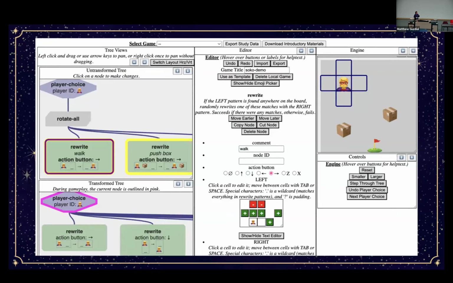We also made this web interface for editing games like this. The designer can see the editing tree. They can see the tree with the transforms applied so that they can see how the tree will behave at runtime. They can use this middle field to edit nodes in the tree to create the patterns that are used in the rewrites, and also move nodes around the tree. And they can play the game right in this same editor, including a mode where they can step through the tree so that they can see every node that's being executed as it's being executed to help them debug.